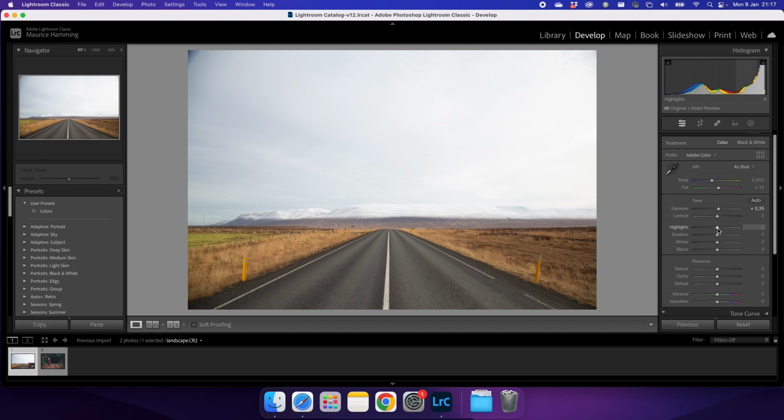Each one of those has a corresponding slider. So since we have quite some highlights, we're going to get rid of some of them by sliding the highlight slider to the left. And as you can see already, there appears some detail in the sky. If I move it back and forth, you can see the difference. You can already see some clouds in there.